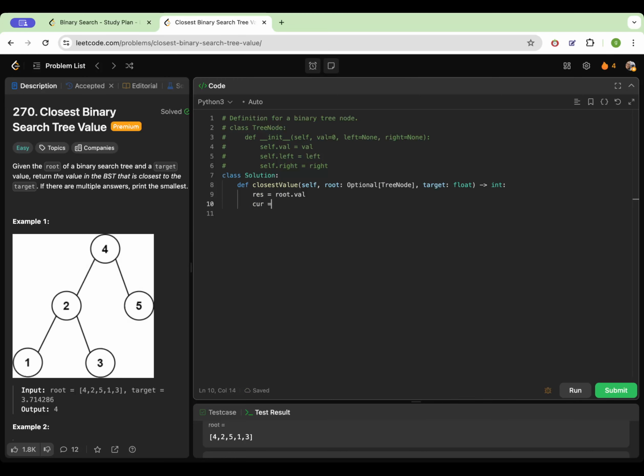And then we'll have a pointer to wherever we're iterating. So we'll start that at the root, and as long as there is a node to process, we'll say that if the absolute value of the difference between the target minus the cur dot value is less than the absolute of target minus res, then we want to update res to be cur dot value.